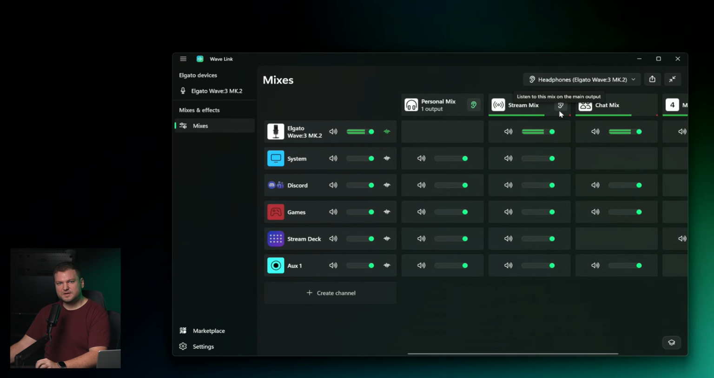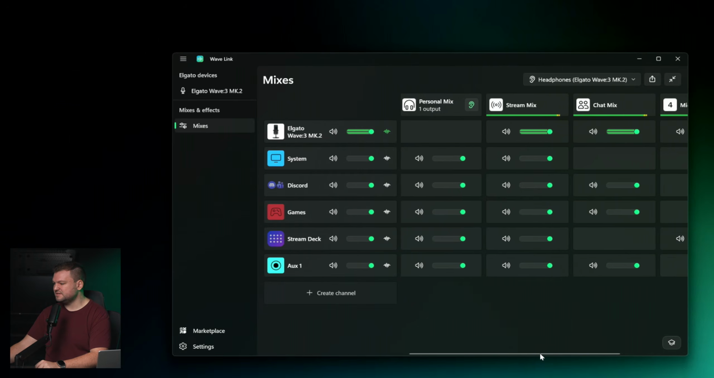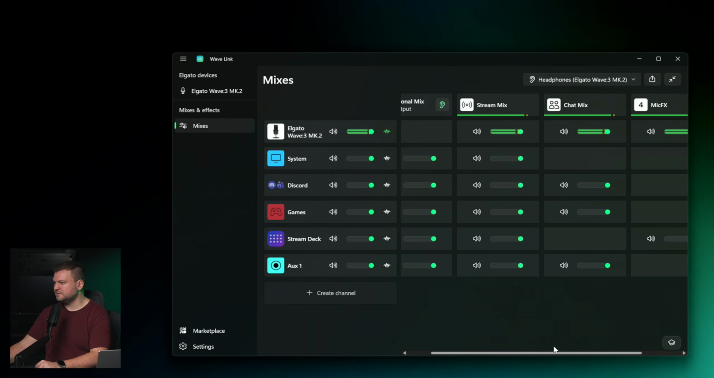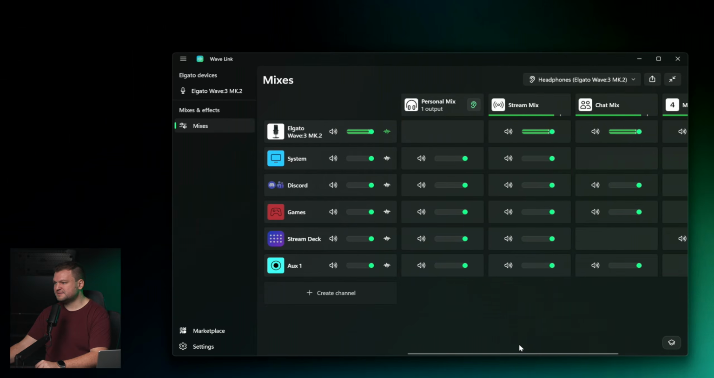So that's routing and mixing in Wavelink. Again, at the top here, you have mixes. You can create up to 5 of these if you want to. You can rename them. You can change icons. And these are the mixes that you then add into something like OBS Studio. Then you have your input channels on the left-hand side. So these are going to be your microphone. This could be a virtual channel like system audio, and this can be specific apps.